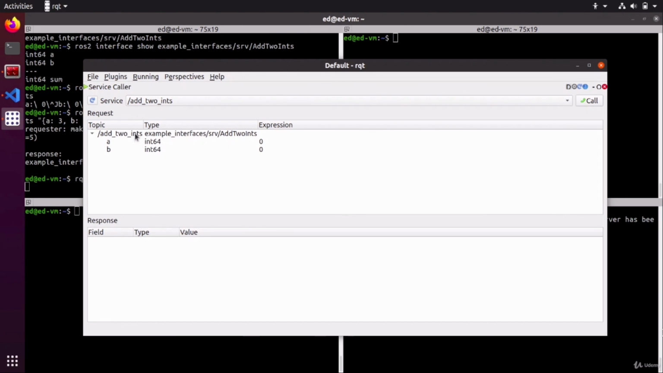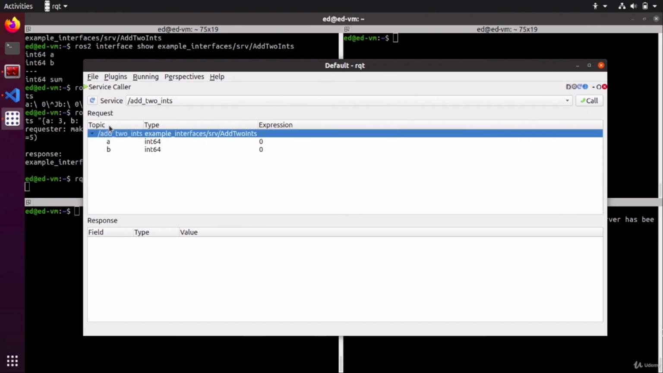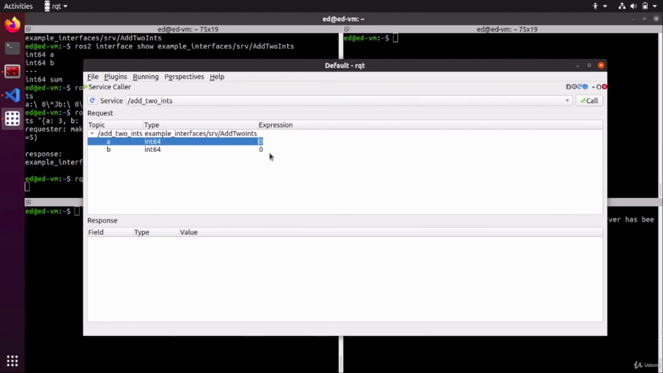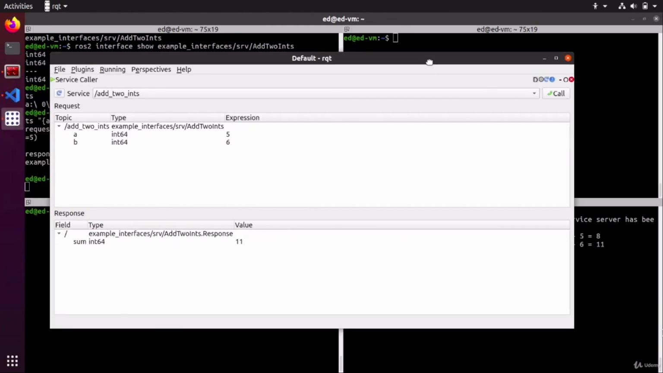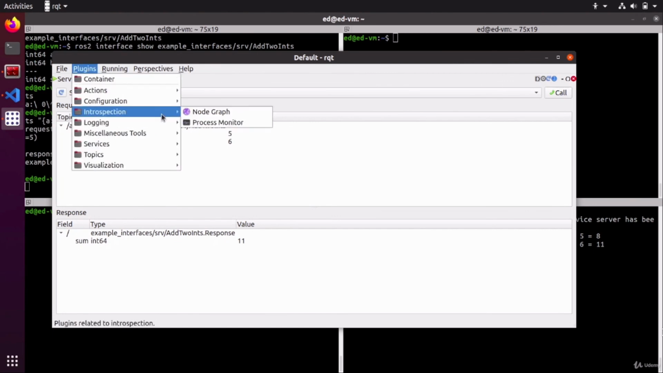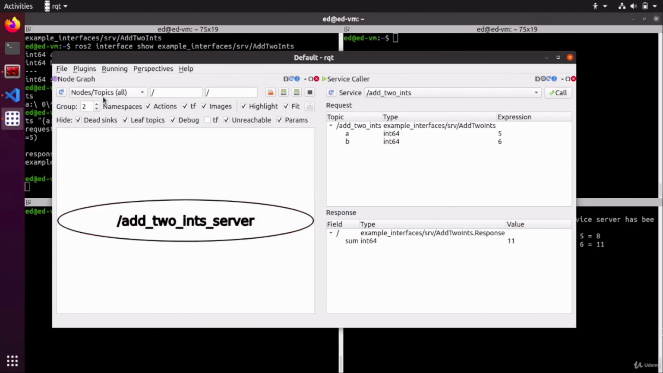Here you have the service name, and you have the type, and you can choose the parameters here. Let's say A is 5 and B is 6. Then you can call the service from there and you get the response here, which is 11. And you can see the service was called in the server logs. And one other thing you should know is that if you go to node graph, you can see the node, but you will not be able to see the services from rqt_graph, only the topics.